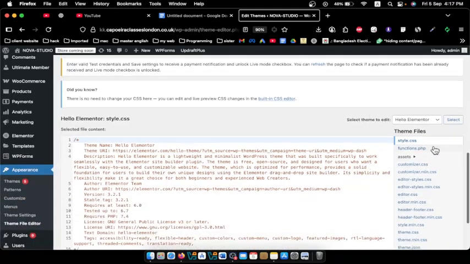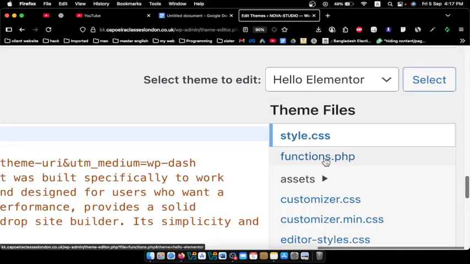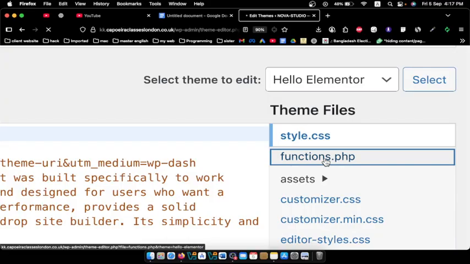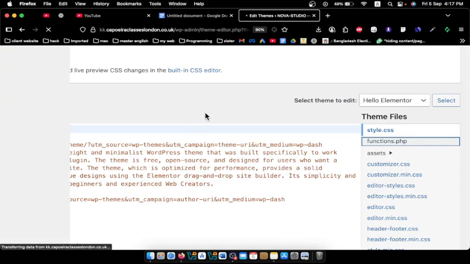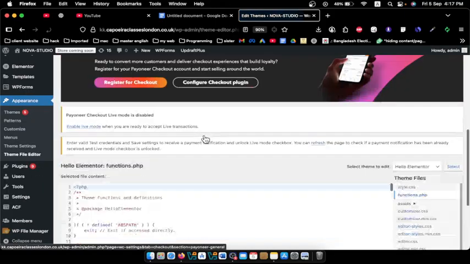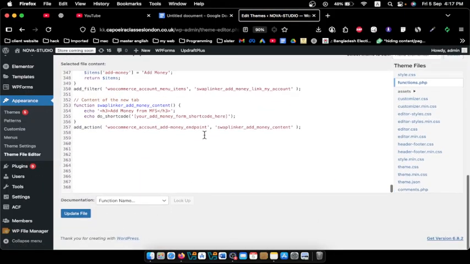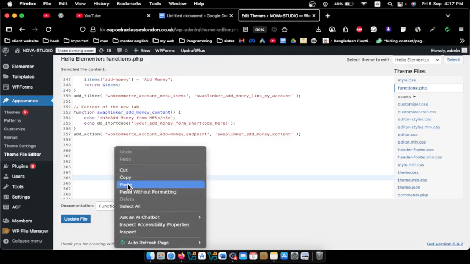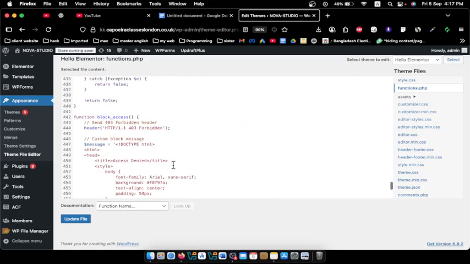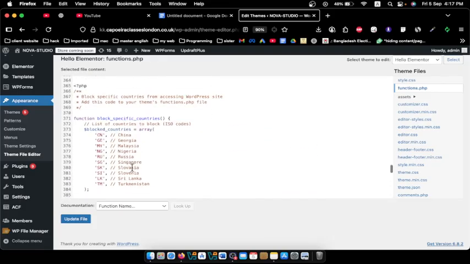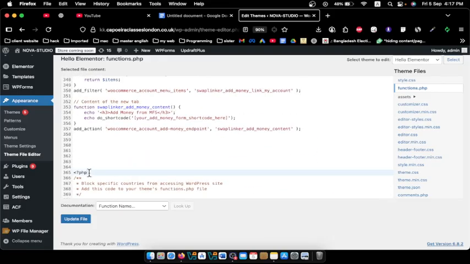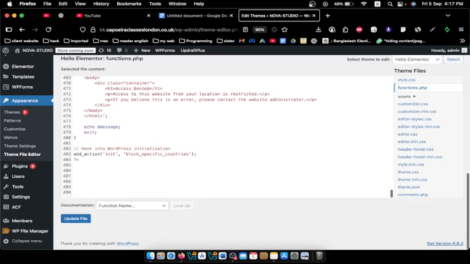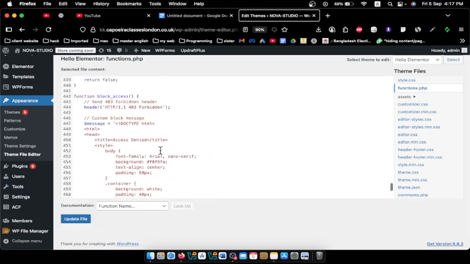Here you can see an option called functions.php. Just click here and paste that code here. Okay, after pasting, you remove the PHP here, remove this, and everything else is okay.